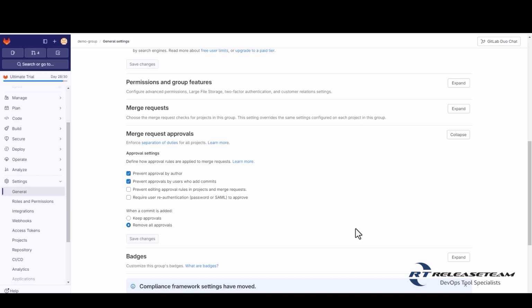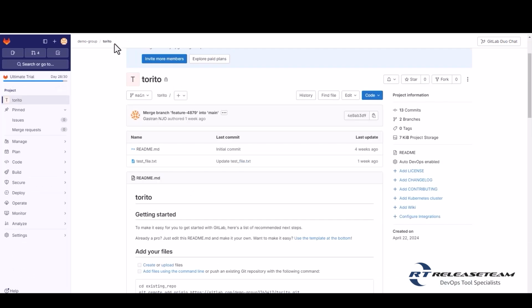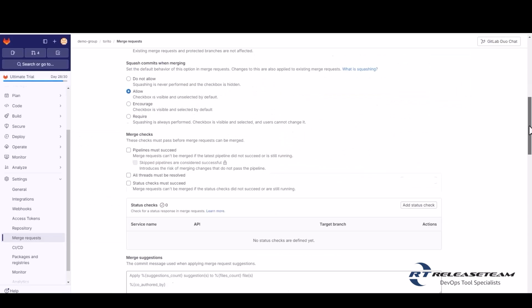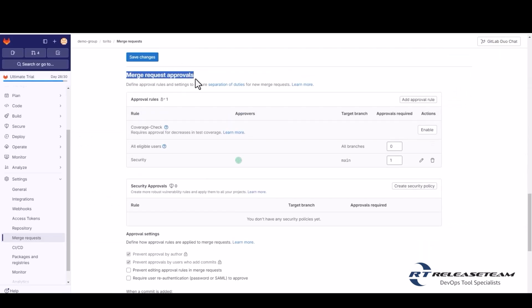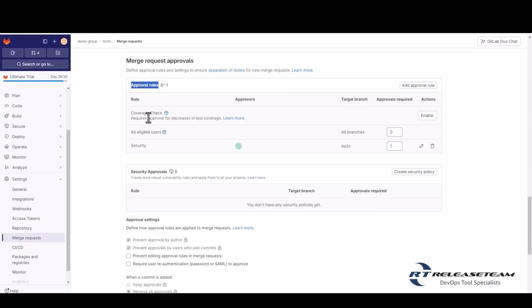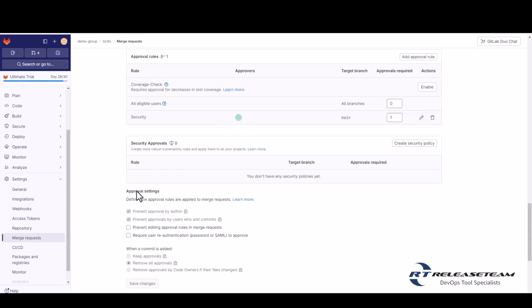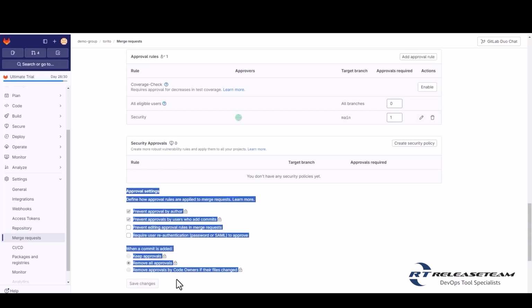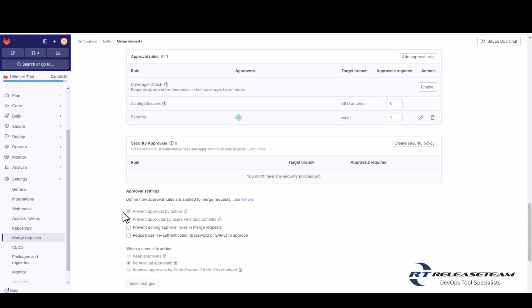We are on the Torito project under the demo group. In order to access the feature, we hover over settings and then we click merge requests. We scroll all the way down to merge request approvals. Here we have approval rules. We have a security approval and then we have our approval settings. These approval settings are the ones available at the group level. We can see that the settings that we did at the group level are grayed out. They cannot be changed. So now let's create the rule.